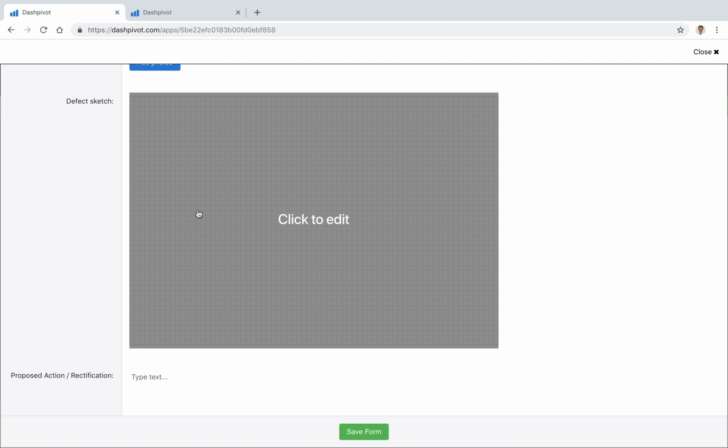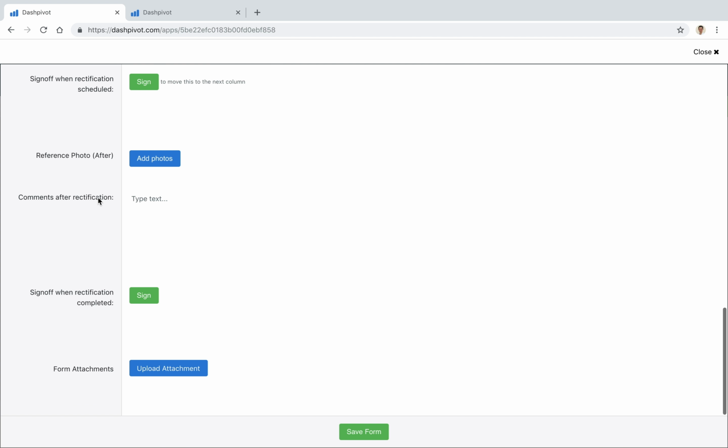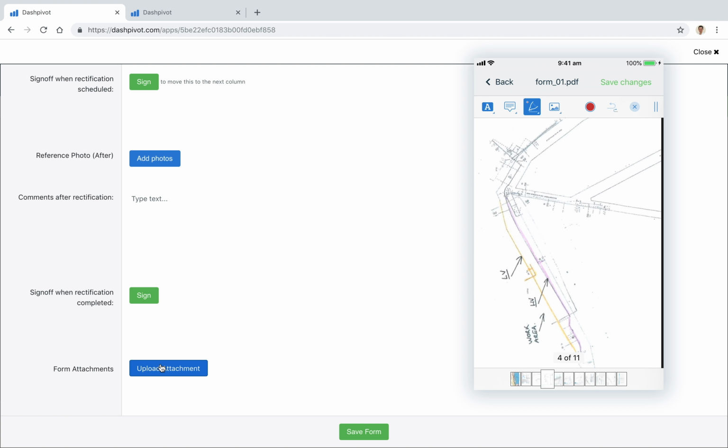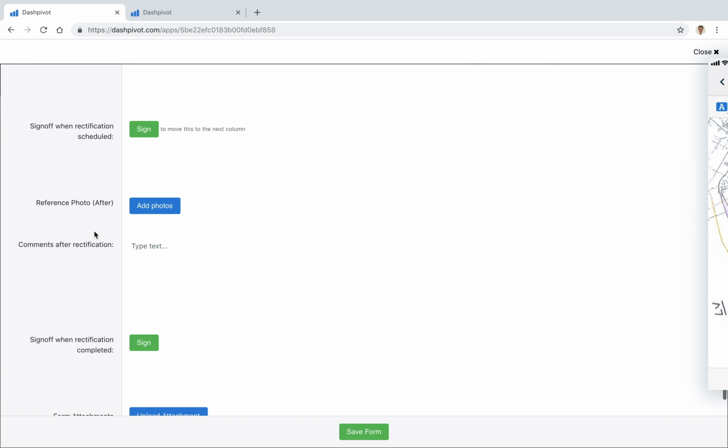You can add sketches if you need to, and we can also add PDFs if, for example, we're inspecting a certain component and we've identified a defect. We can attach a drawing, and then we can mark that up on the mobile device as well. We can mark that up to identify the specific area that needs some attention.